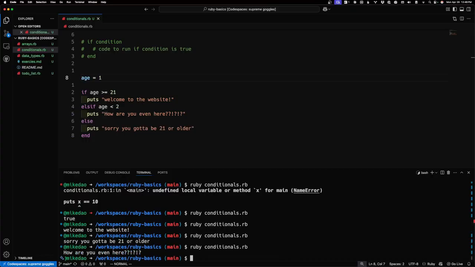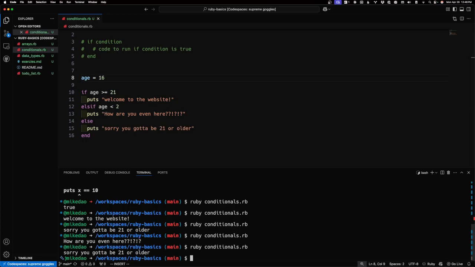So when we run this code, this happens because the first condition is false, so it doesn't run. We hit this condition, this one's true, so it prints this to the screen and we're done. Once it finds a matching condition, it won't run anything else, right? So again, let's change this to 16, just a little different. We run it again, and it says, sorry, you gotta be 21 or older. We get that because the conditions in the if and the elsif evaluate to false, so the else, the catch-all, is run.